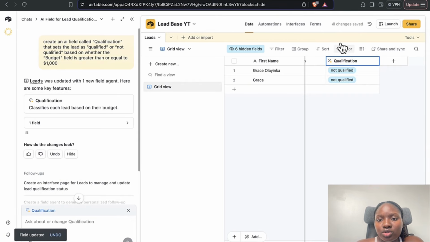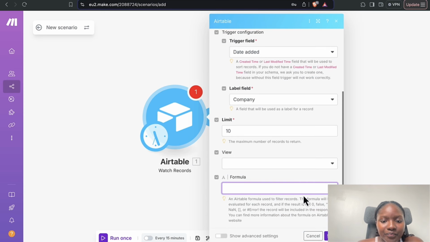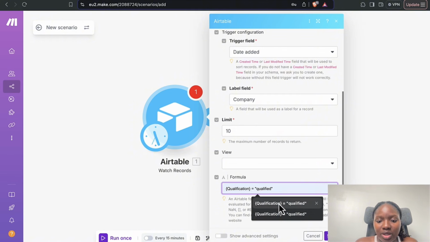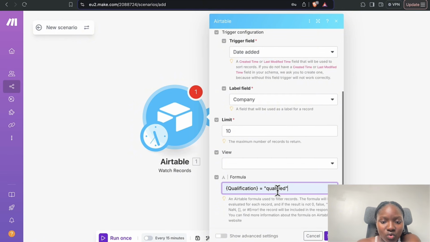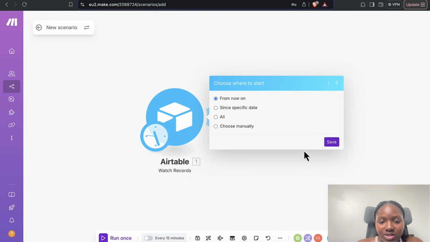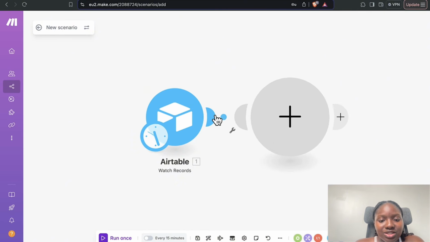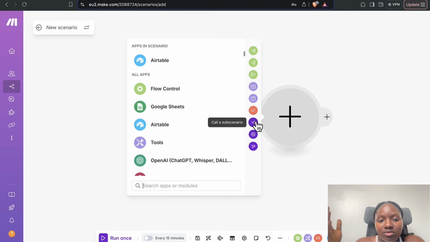Now we want to go back to Make, and the formula here will be qualification equals qualified, which means if the lead is qualified, then the next thing will be done. That is what we want to do, and that'll be all. Save it, and click from now on. The next thing we want to do is, if the lead is qualified, it should do something, and if it's not qualified, it should do something.